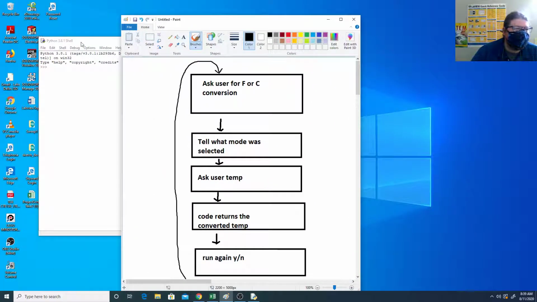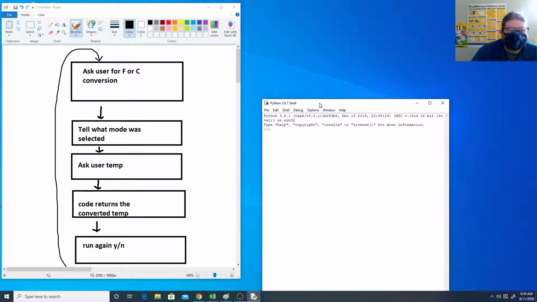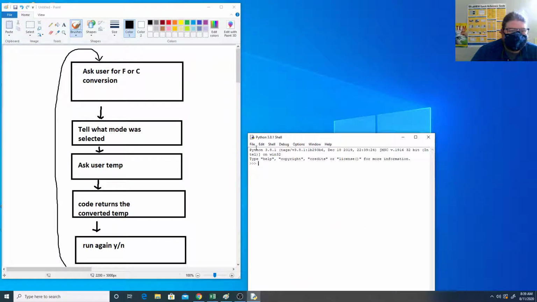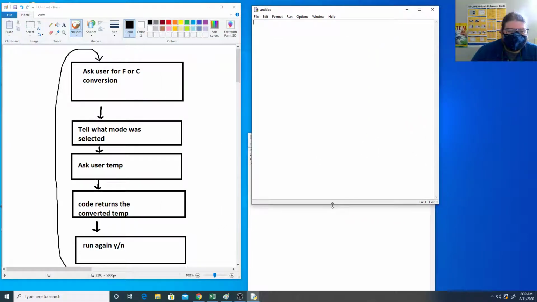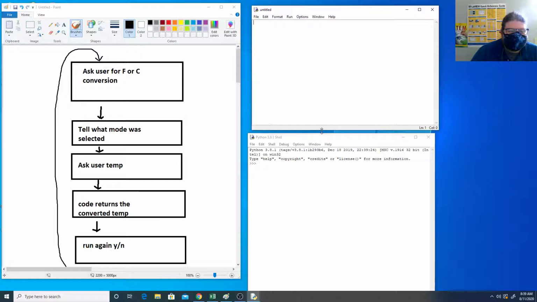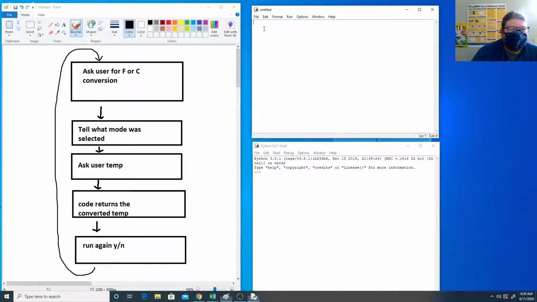and let's go through and get the individual parts working on this thing in Python. So we got Python open. First, I'm going to make the code run again. So the run the code again part, I'm going to deal with that first.